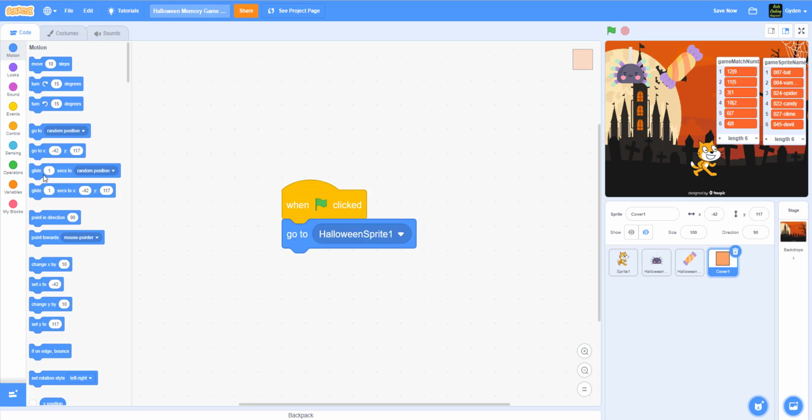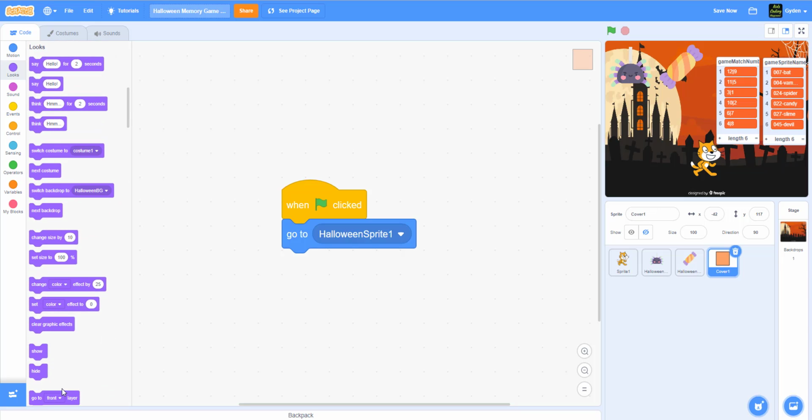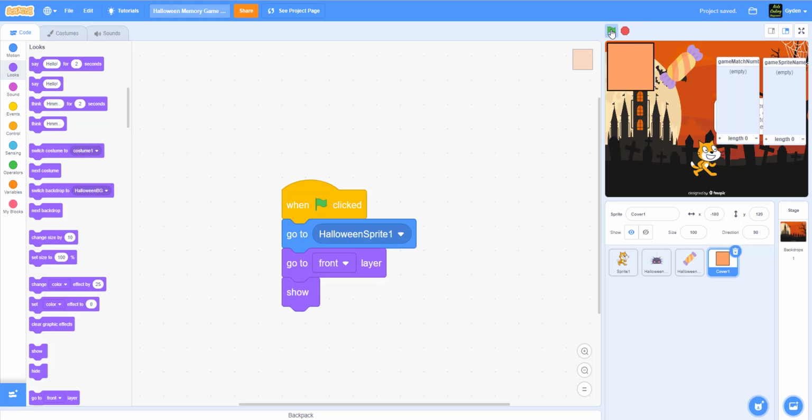What you also want to do is make it go to the front layer, so that when it goes there, it will cover the Halloween sprite so that the player cannot see it. And then you say show. If we run this code right now, you will see that this will cover the first box. Let me run this code real quick. You see, it covered the first box, right?